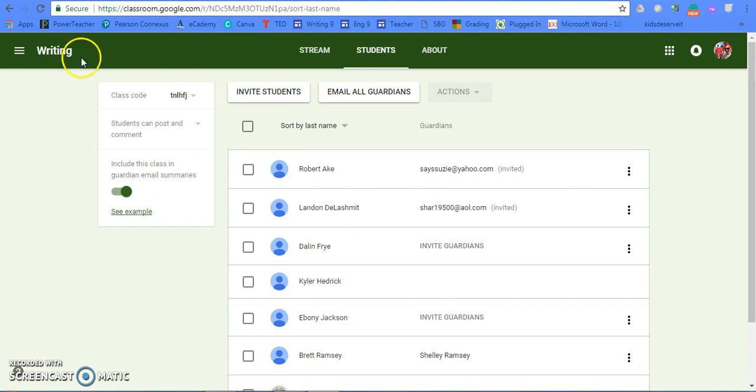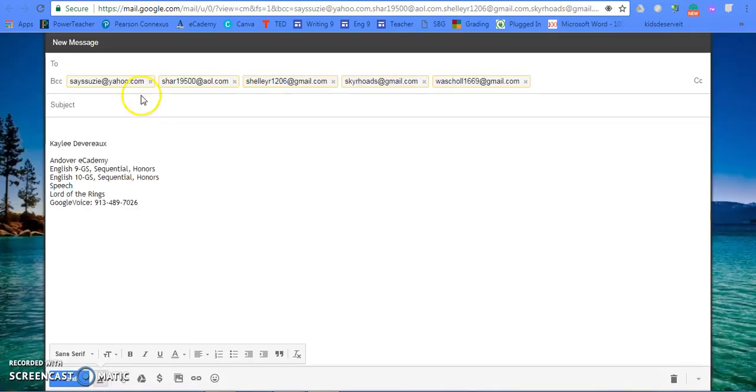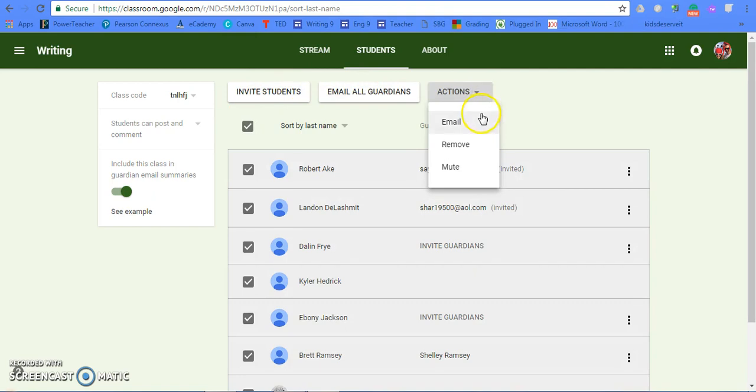So there's that. So if I want to email all the guardians, I can. You just click this and it just pops open through your email, and it's got all the Gmail functionality, and it just blind carbon copies everybody into it. Same thing for you can email all of your students.